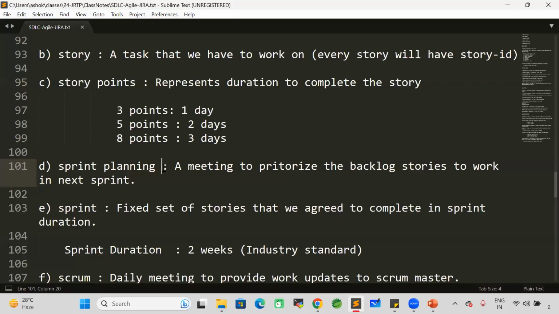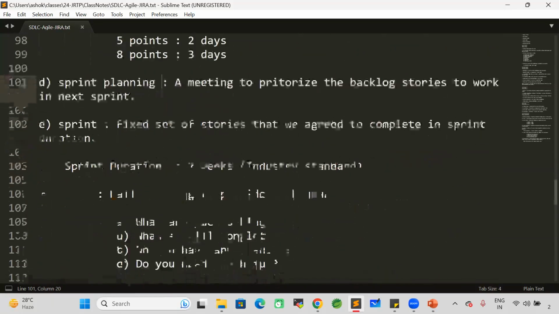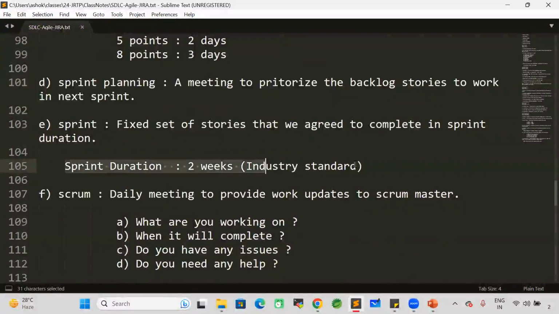What is a sprint? A sprint is nothing but a fixed set of stories that we agreed to complete in the sprint duration. A fixed set of stories that we agreed to complete in the sprint duration is called a sprint. For every sprint, the duration will be 2 weeks. That is the industry standard.